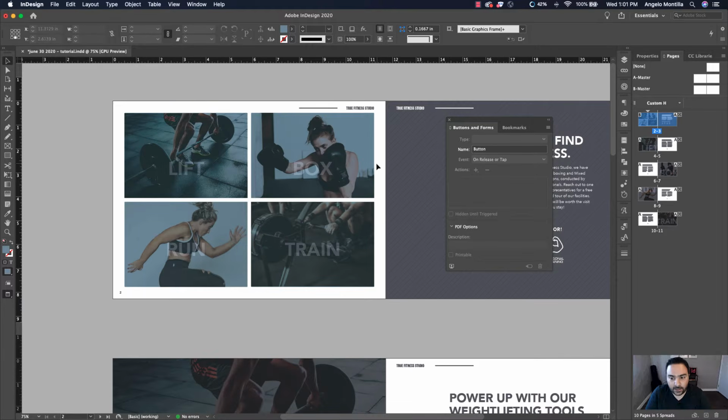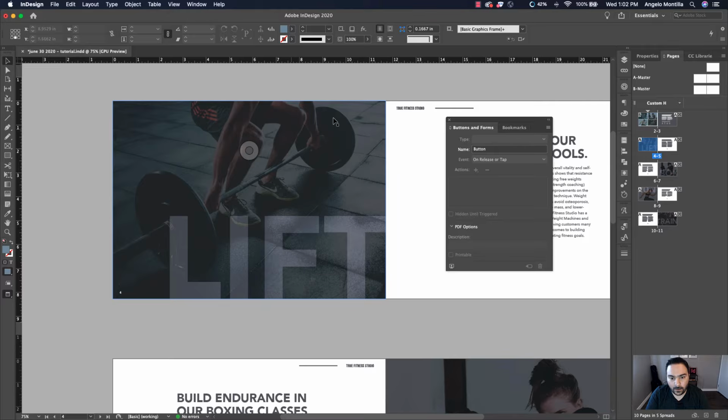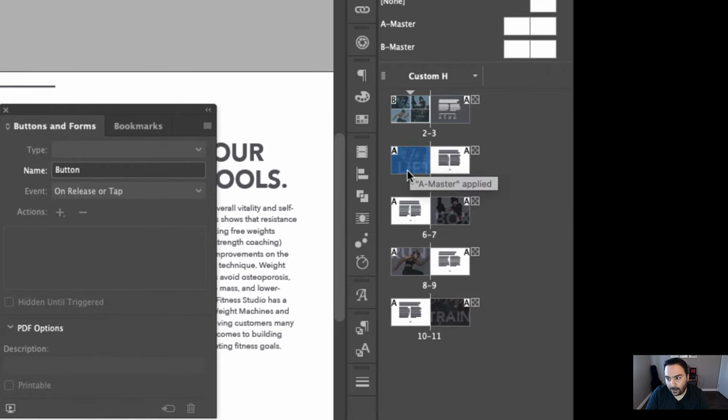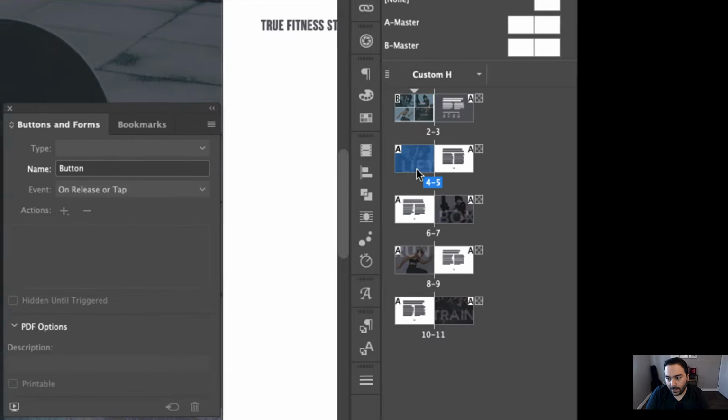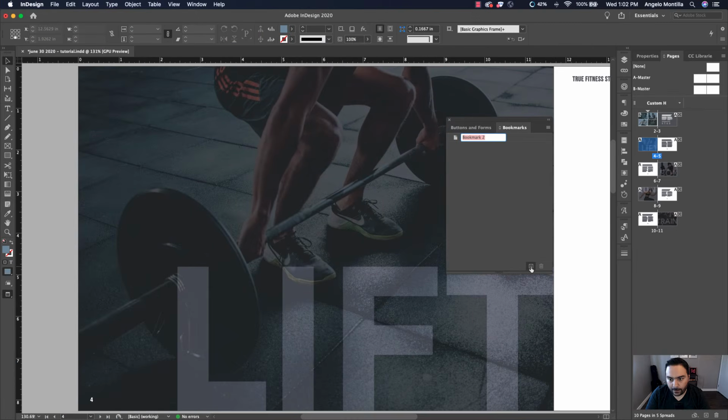Before I set an action, we have to create bookmarks to specific areas in this layout so that when I click on this image, any of the images, it's going to jump to the bookmark that I've set it to. So for instance, lift. If I go into page 4, that's where I want this to be. That's where I want that button to jump to. So in my pages panel, I've already clicked on page 4. I'm going to switch over to my bookmarks, and down below here, I'm going to create a new bookmark.